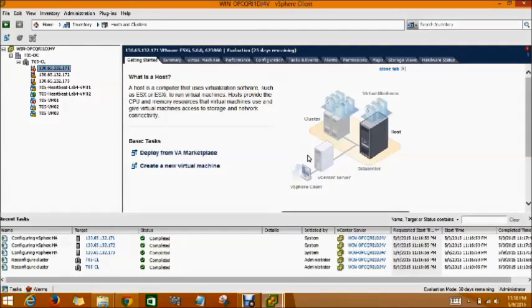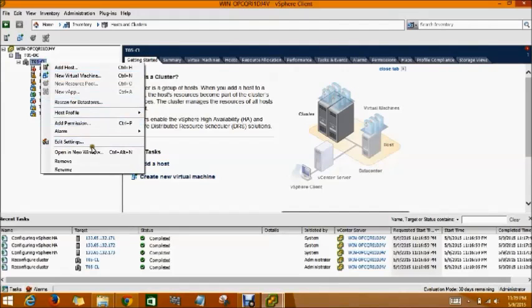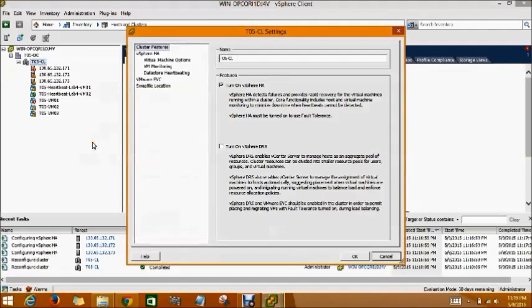Hello everyone, I'm Vinisha from Team 5. Today let's see how dynamic resource scheduling works. Dynamic resource scheduling is nothing but balancing the load across the vhosts. We have created a cluster named T05CL. Let's edit the settings of the cluster. We can see that HA is turned on. Let's disable that and enable the DRS option.